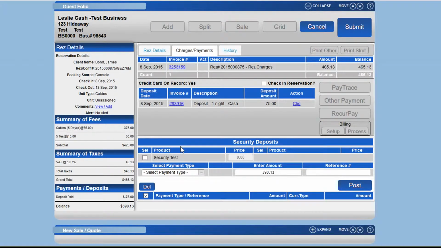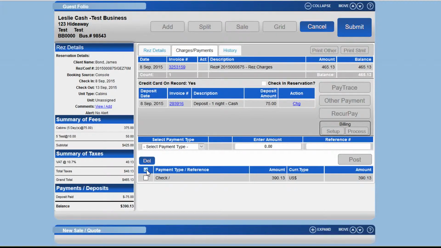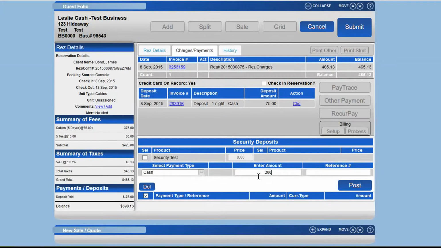We can see we've got security deposits that we can take for this business, for this reservation. We also have our payment types drop down, so if we wanted to take a check, we can leave the amount. This is the balance. After the reservation has had a deposit paid, it will also always display the balance, and we can post that. If we realize we've made a mistake, we can click that checkbox and hit delete, and that will let us start over. So I'm actually going to take cash and only $200.